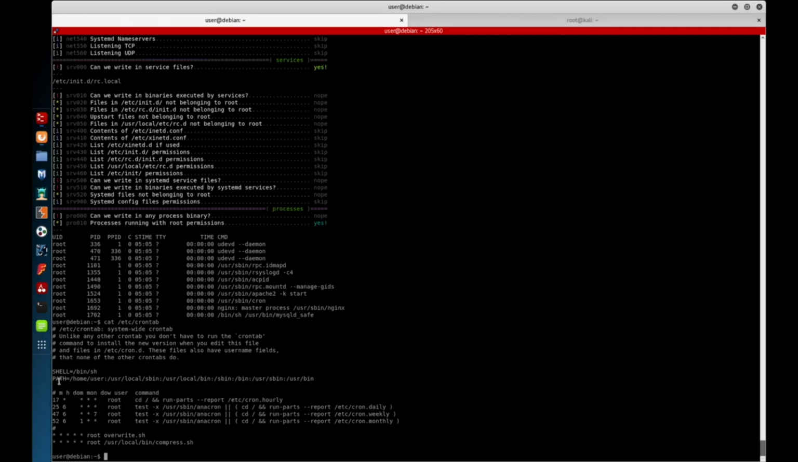The PATH variable here shows that the /home/user directory is searched before any other, and this cron job specifies a non-absolute path for the overwrite.sh file. This means we can simply create the overwrite.sh file in the /home/user directory, and the cron job should execute that file instead of the original.